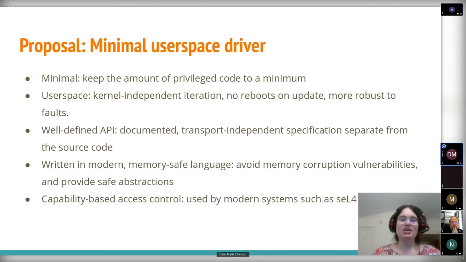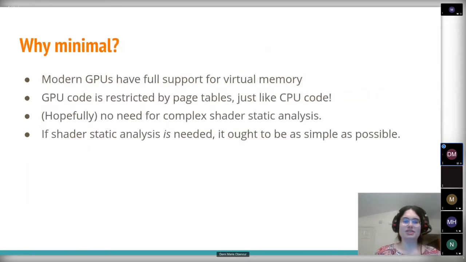It should be written in a modern memory-safe language to provide safe abstractions and avoid memory corruption vulnerabilities. In case you're wondering, by the way, if you're going to formally verify it, then any language counts as memory safe, because formally verified code that doesn't have any bugs will be memory safe. And it should use capabilities for access control. That's what seL4 uses. That's what a lot of other modern systems use. And it has a lot of advantages.